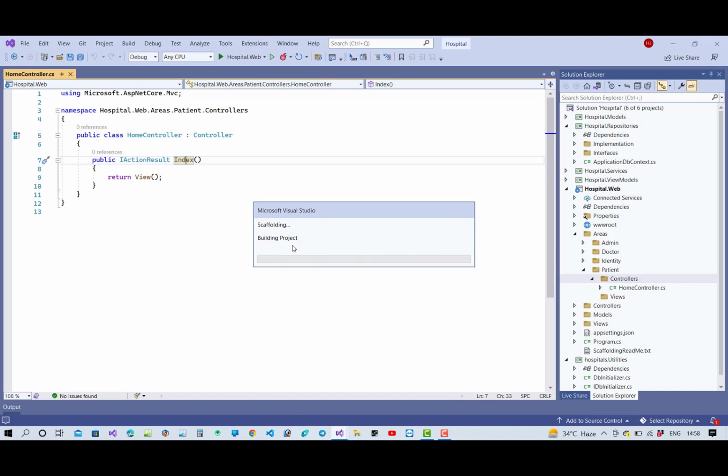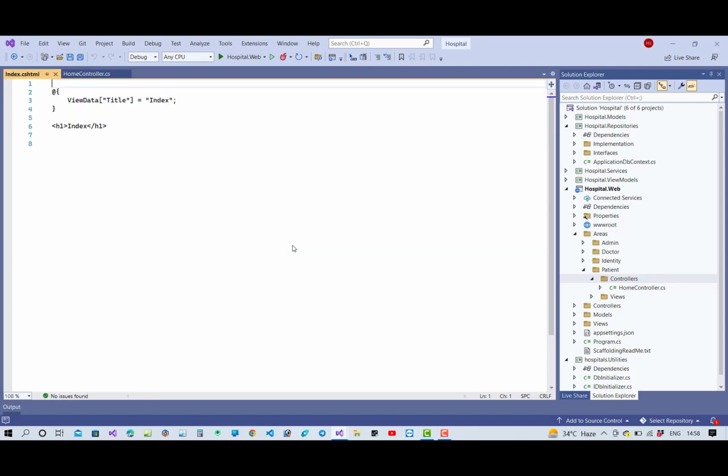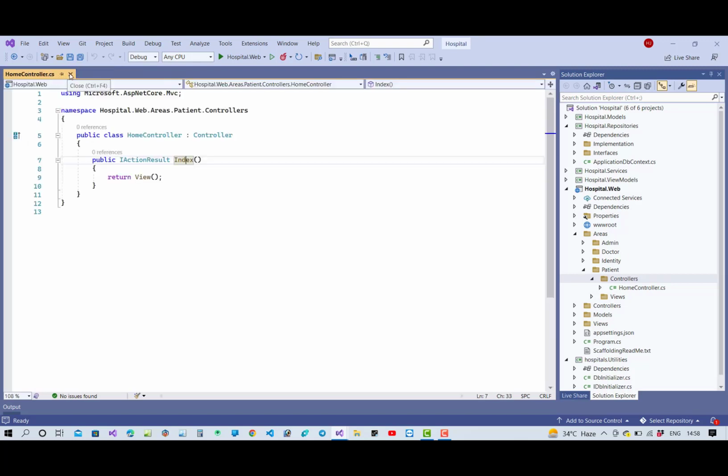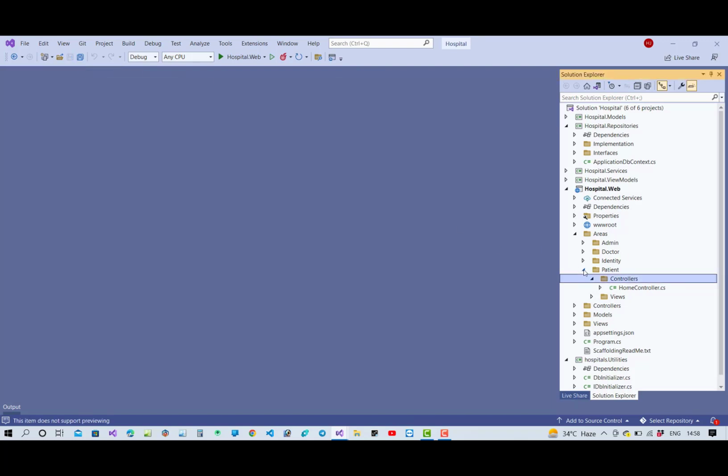Now wait for some time for the scaffolding items to be created. So here we have the Index.cshtml file and the HomeController also. So now the area is completed.